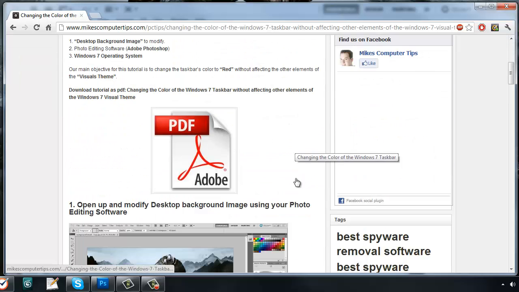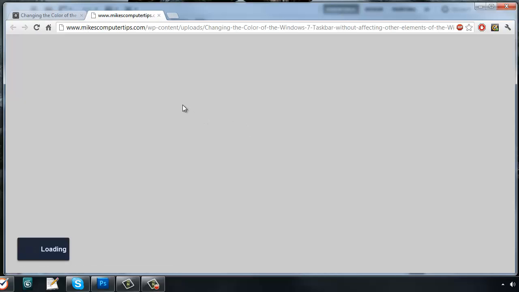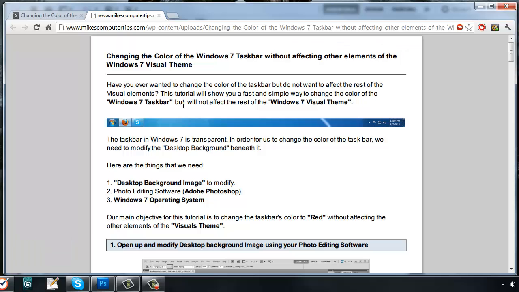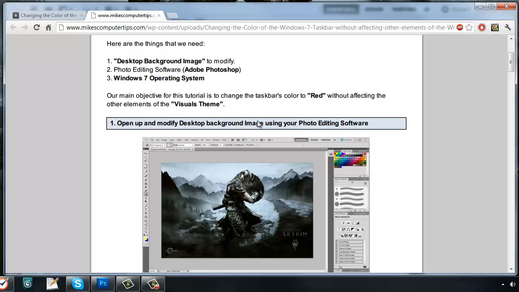And like on all the tutorials on Mike's Computer Tips, you can go here to download a handy PDF tutorial. And we'll just load that up quickly. These PDF walkthroughs are very handy because they'll go through in full detail of everything you need, and you can even save them to your computer for later use if you ever need them again.